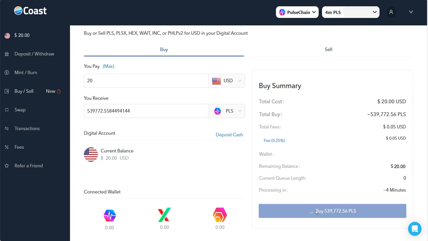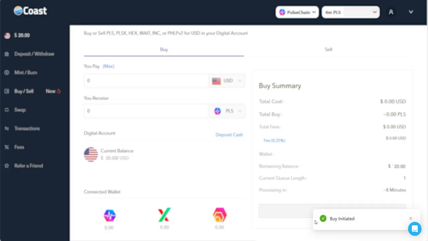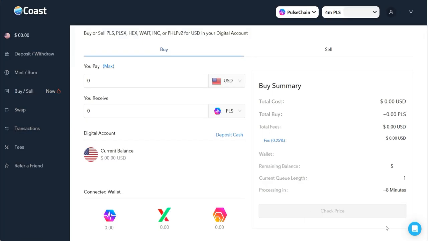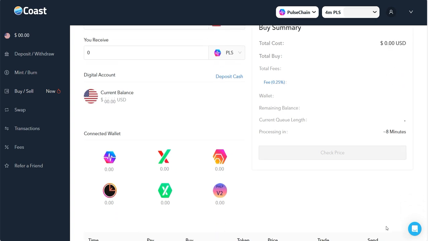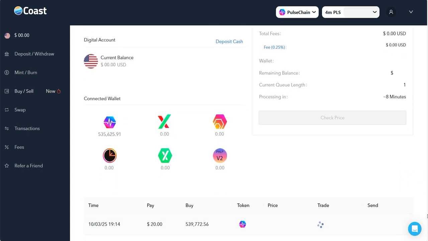A pop-up will appear with the message Buy initiated, and your order will be marked as pending. Please note that these orders aren't instant, as several on-chain transactions happen in the background. Typically, transactions take 4 to 8 minutes to process. After the transaction is confirmed on the blockchain, the purchase tokens will be sent directly to your connected wallet. You will see a confirmed status for both the trade and send transactions at the bottom of the page.